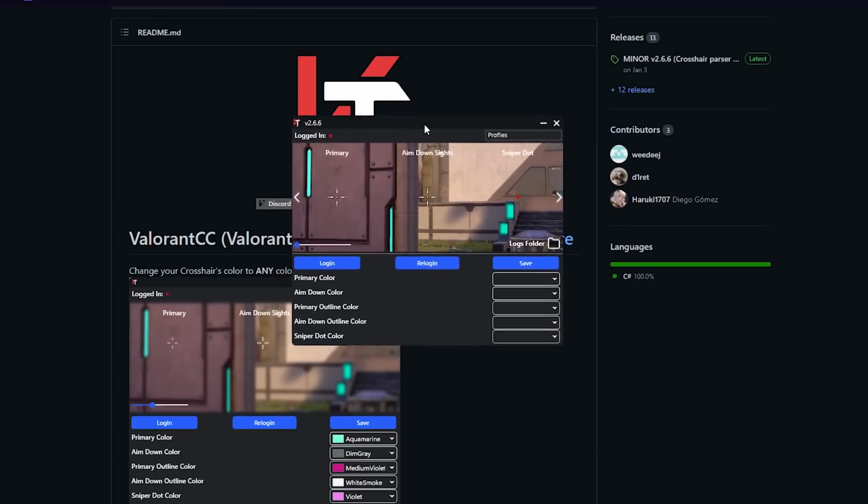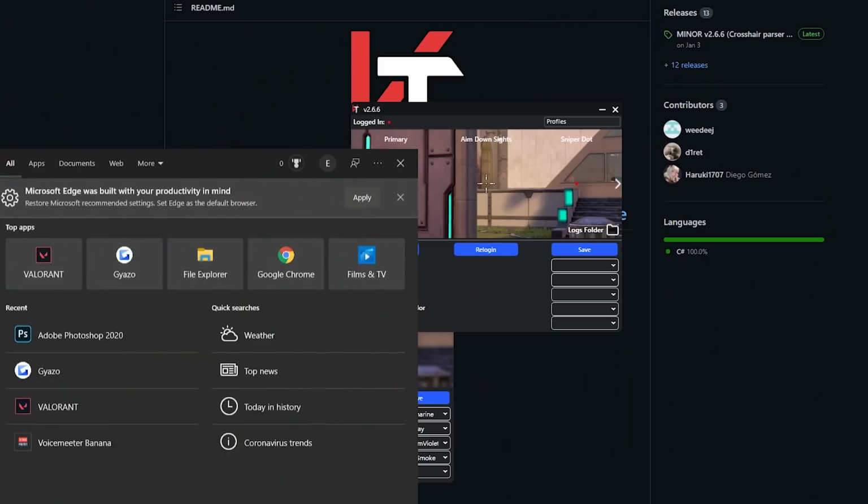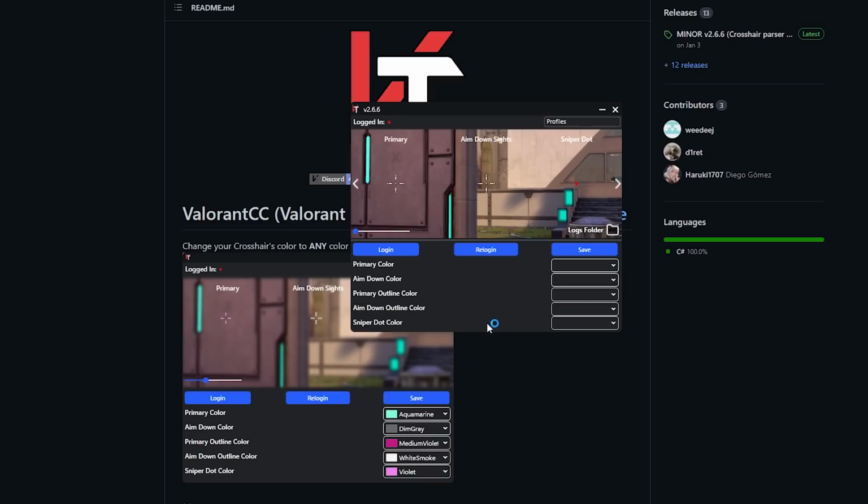Now here's the important part, you must give this program kernel access to your computer so it could send your social security numbers to China. Just kidding, just joshing, but you do have to run it as admin.